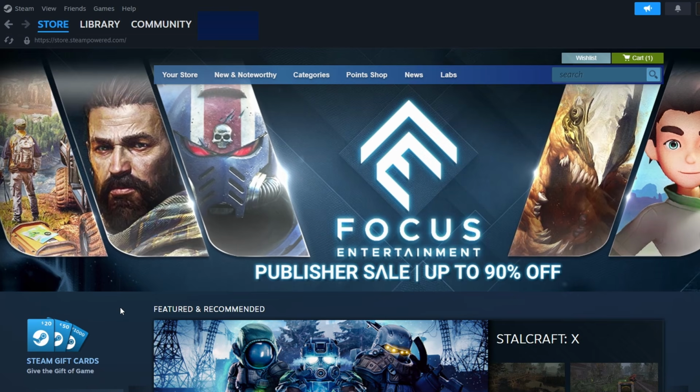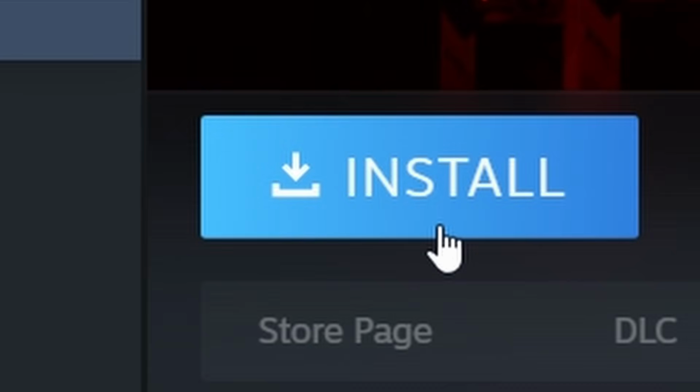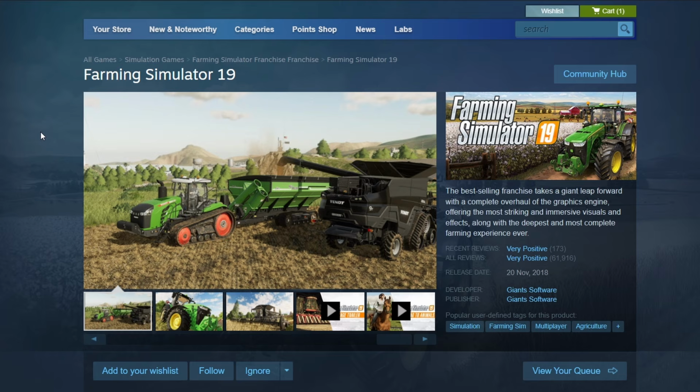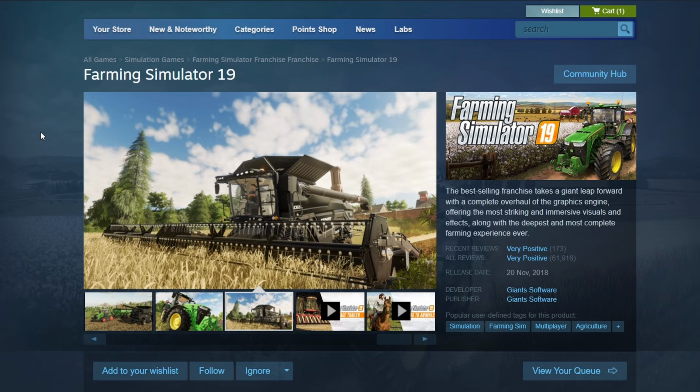Once you've completed the purchase, head over to the Library tab. You'll see Farming Simulator 19 listed in your games. Click on it, then hit Install. A window will pop up asking where you want to install the game. Pick the location and click Next. The download process will start automatically. After the download is done, you'll see a Play button appear. Click it to launch Farming Simulator 19 and begin playing.